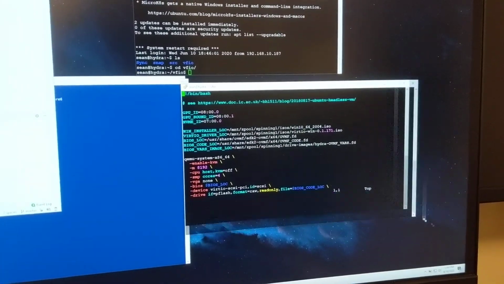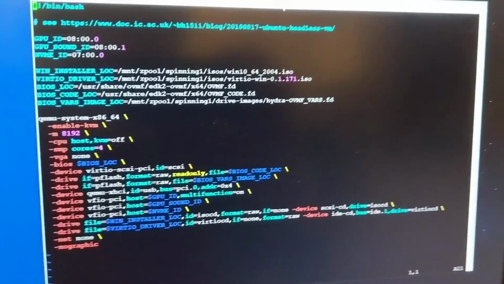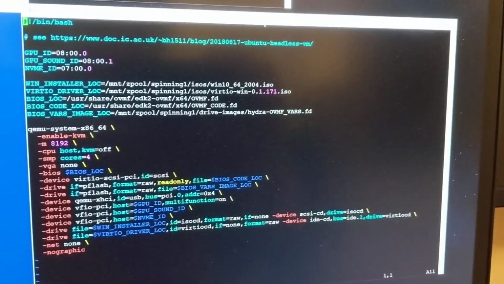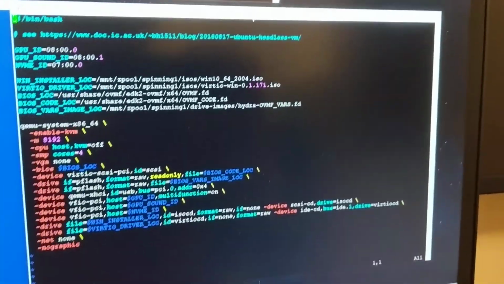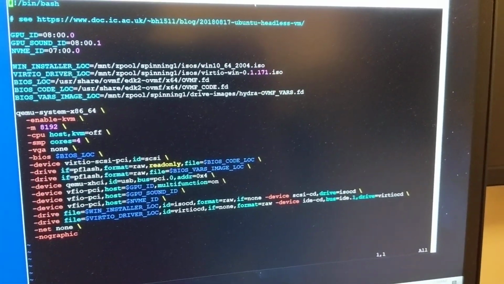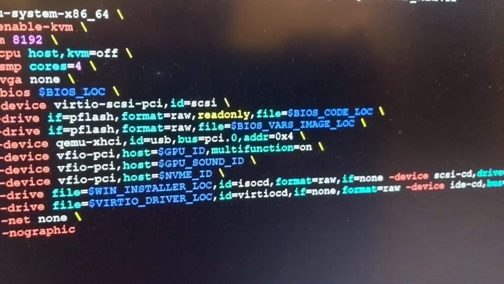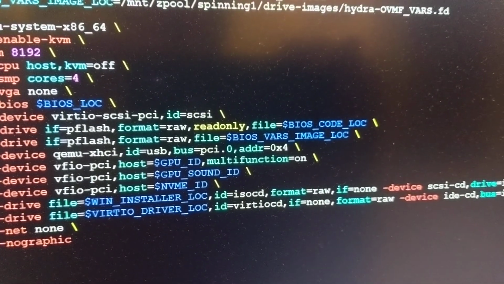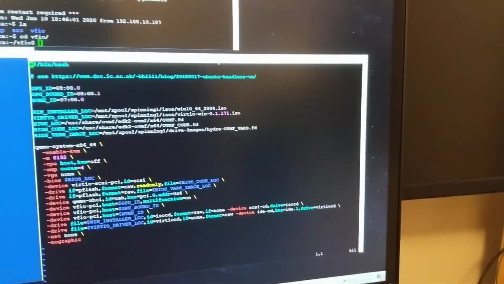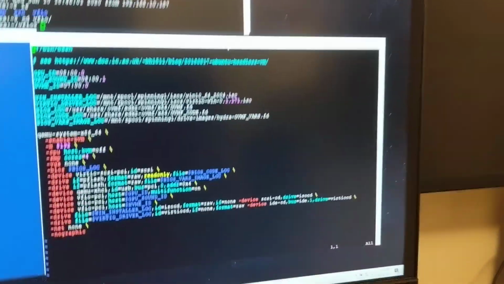So what I have here is a shell script which is going to start up a virtual machine using QEMU and KVM, utilizing IOMMU. That's where you can pass through IO devices to your virtual machine. What I'm passing through is a GPU, the sound card on the GPU, as well as one of my NVMe hard drives. And the virtual machine is going to access those as though they're native in the system.